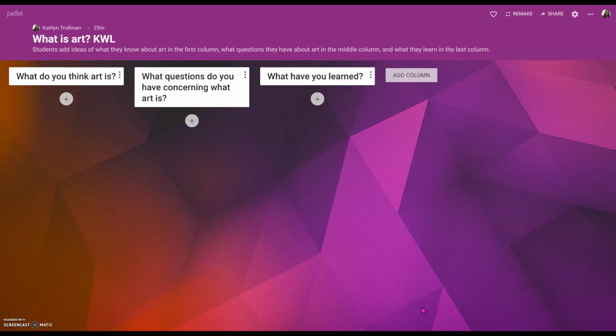I think Padlet is pretty neat, and I like that I can integrate it with my KWL charts. I could definitely see myself using this tool to check student background knowledge, questions, and comprehension.